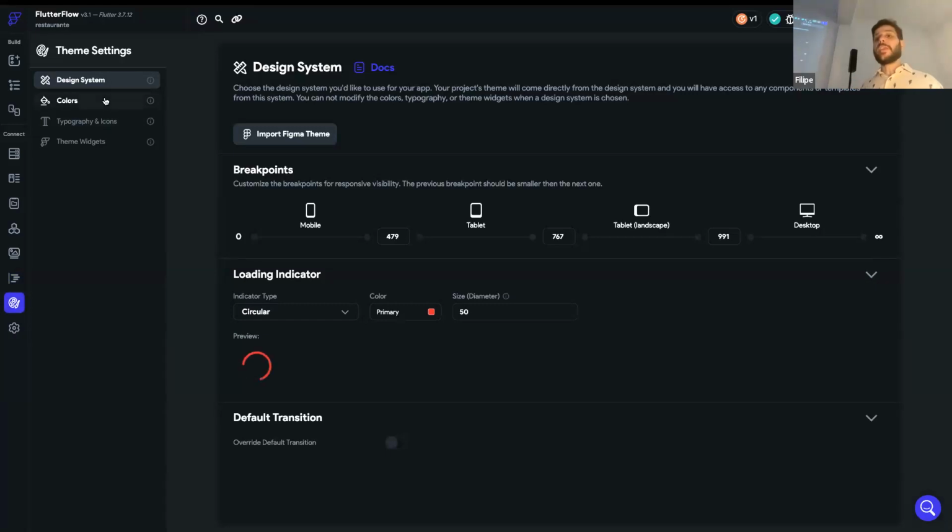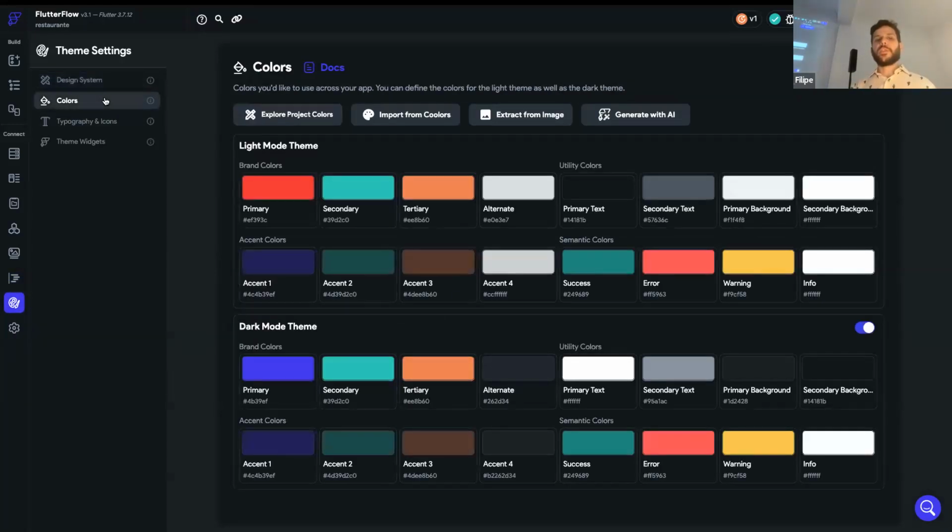there's this theming part of FlutterFlow where you can pick, this is based on Material Design. So you can change all the colors you want, even generate from AI, extract from an image, import colors. And this is going to be the color theme that is used on your app. So anytime you change the primary color, every component that uses that primary color will update accordingly.